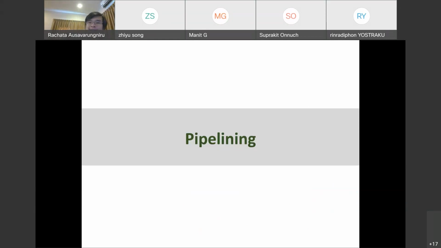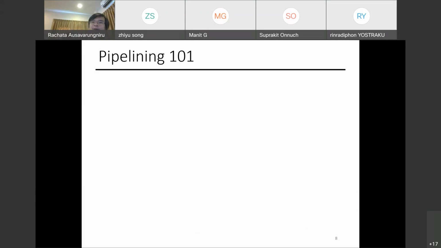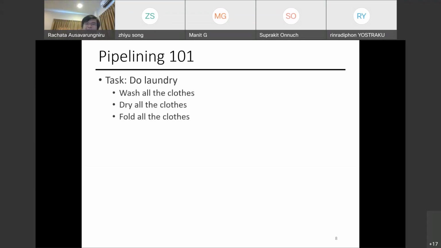So what is pipelining? To understand pipelining, I'll use a different example, something that's closer to all of you. How many people here have done laundry before? So we've all done laundry, right? And I love this example, to be honest, because when I took the class at CMU, my teacher, Professor James Ho, actually used the same example. So what do you have to do when you have a pile of laundry? What do you have to do?